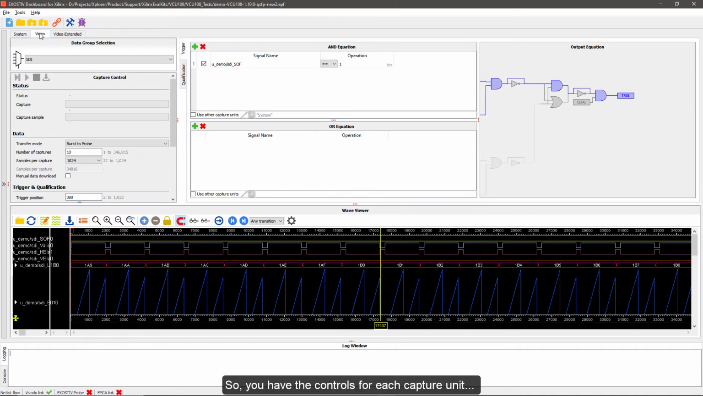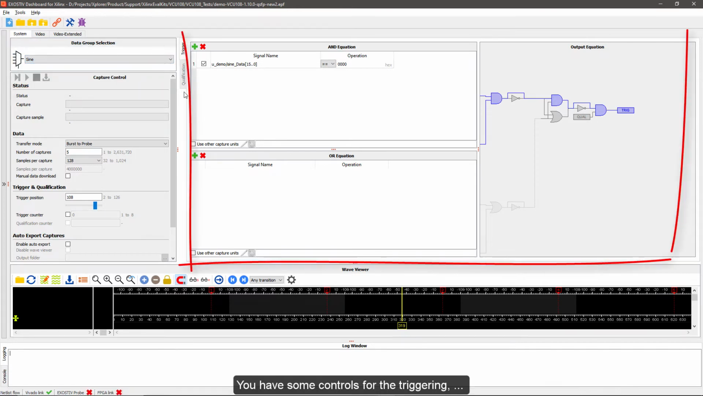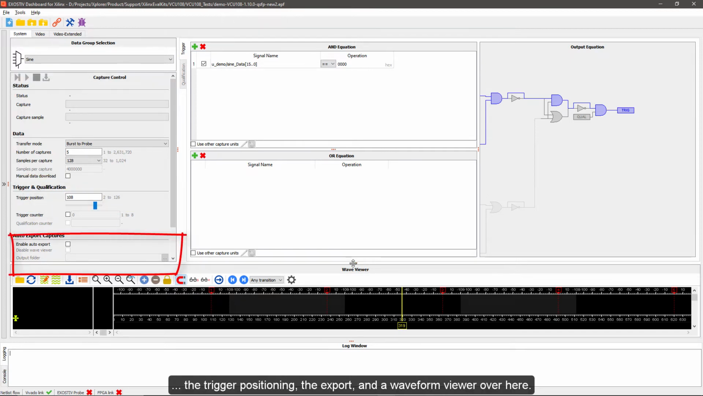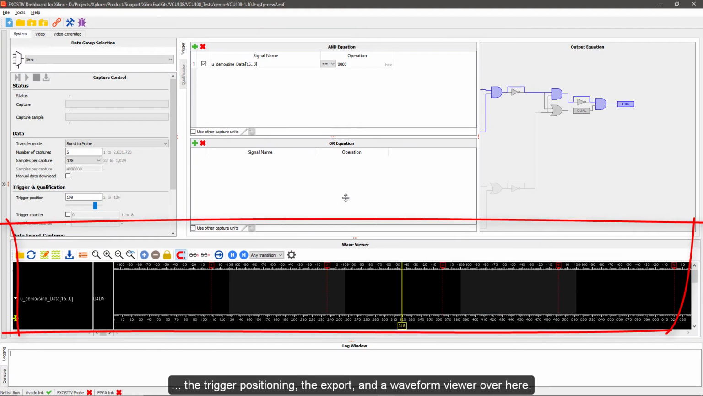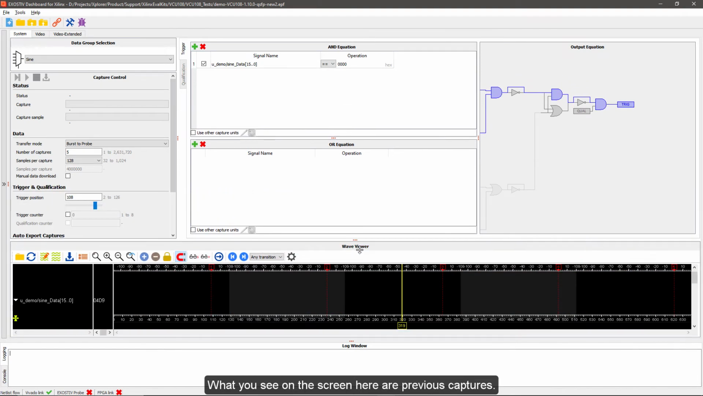So you have the controls for each capture unit, and for instance here the controls for the selection of the data group connected to the system capture unit. You have some controls for the triggering, controls for the captures, the trigger positioning, the export, and a waveform viewer over here. What you see on the screen here are previous captures.